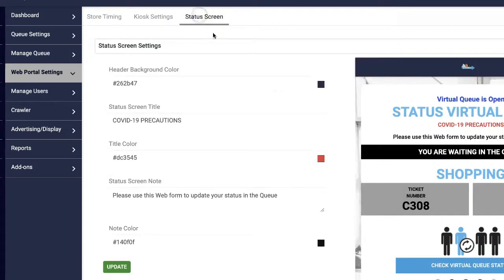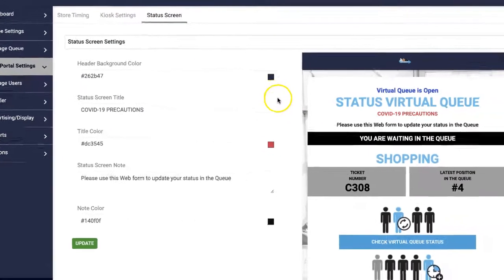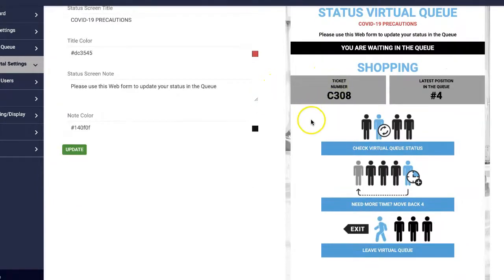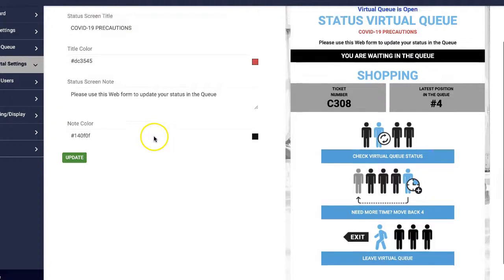And this is the status screen. This is the mobile page where folks can use the web page to control their flow as they're going through the system. So if they want to check their status, they don't have to keep replying to us. They can just click check virtual queue status and it will update their position for them so they'll know where it is. This is good for ADA compliance as well. They can ask for more time and then leave the queue. This will go out with the web opt-in message.